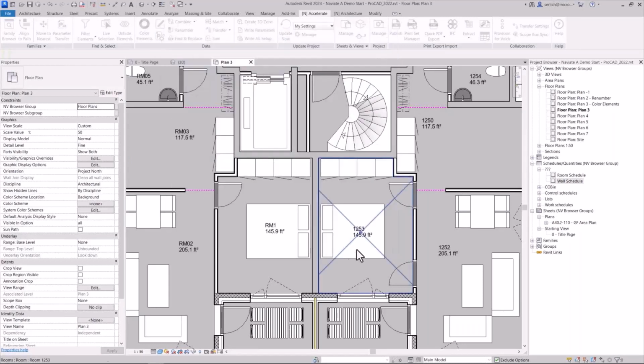There we go. We can see that now that we've saved the model, our room data gets updated with not just the perimeter, but the door area as well, because we added a door.